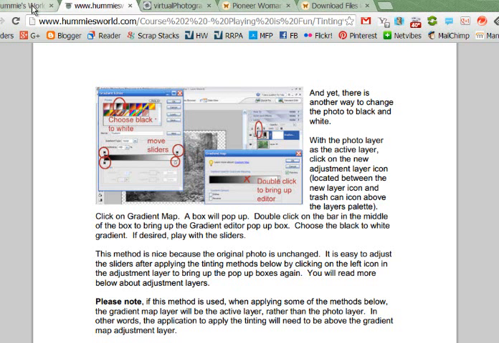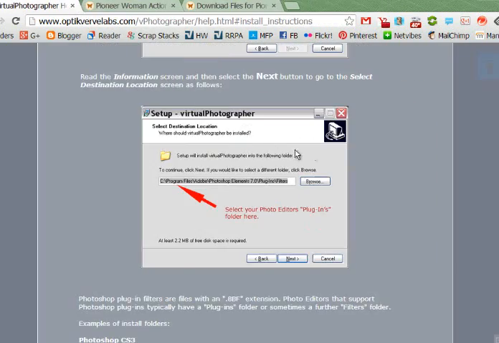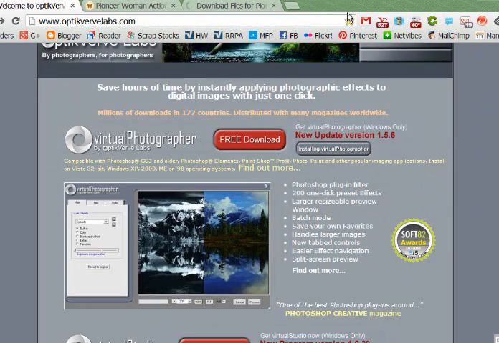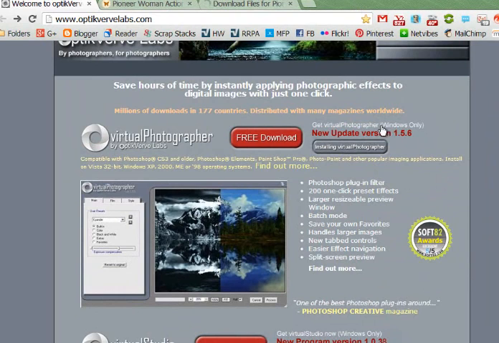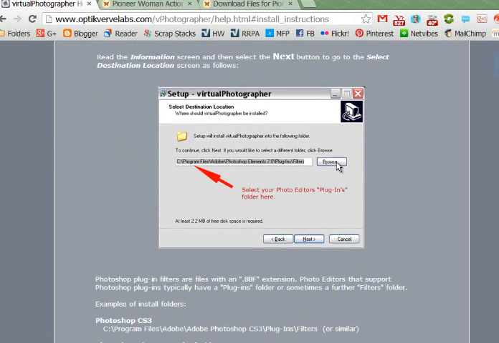Next, closing some of these out to save on some memory, we're going to review the virtual photographer. I've come to the site, and let me hit the back button and hit here to download it. When you install, you need to make sure you choose the correct folder. The default is going to come up to Photoshop Elements 7. I'm in 10 right now, and it still works.